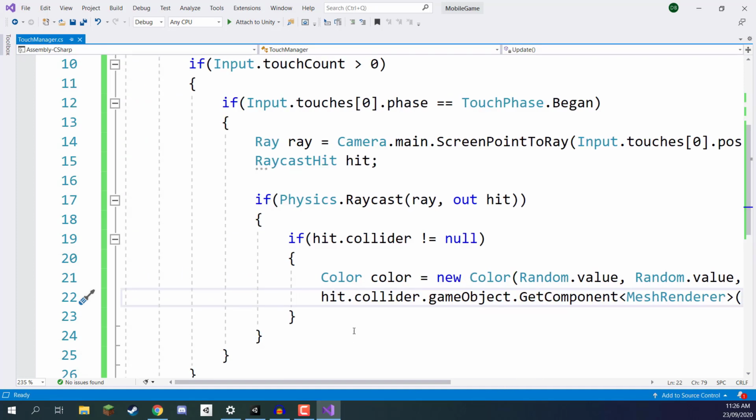Okay. Now in the next lesson, we are going to go over actually building this to a device so that we can then start testing it out to see if it actually works.